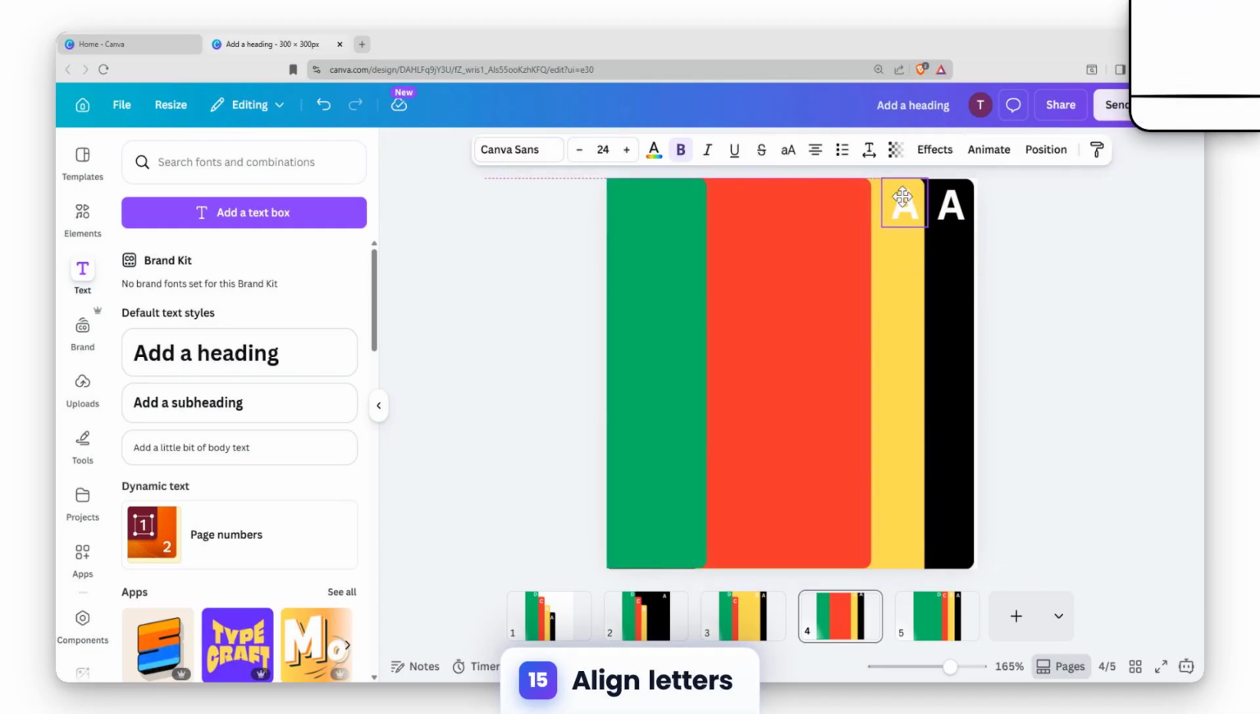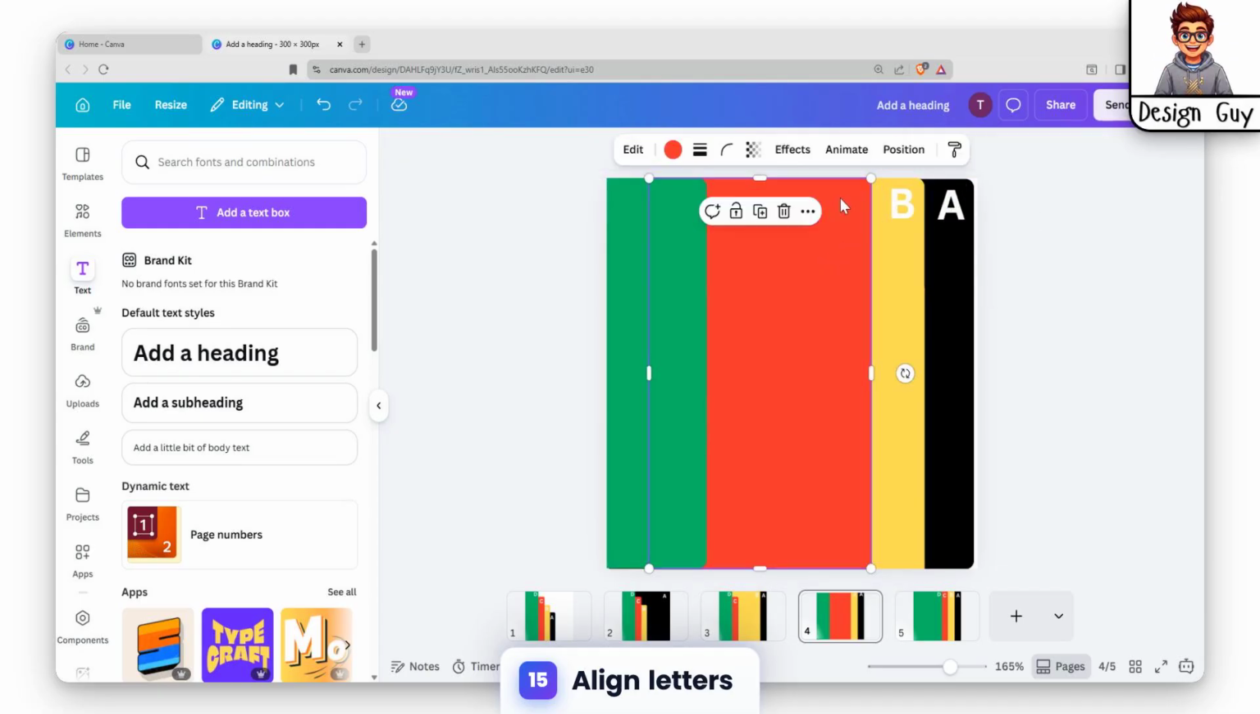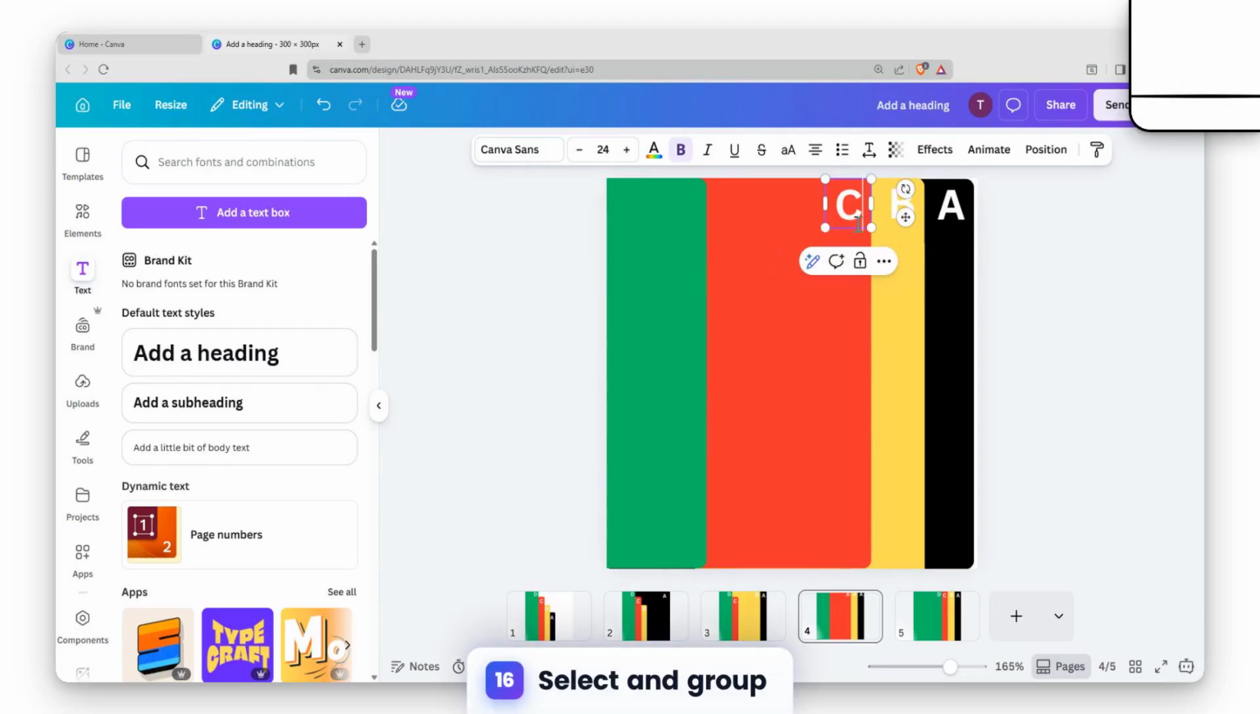Remember to check the alignment on different pages if you're working with multiple duplicates. Consistency across pages helps. Select the position tool, then group the objects.